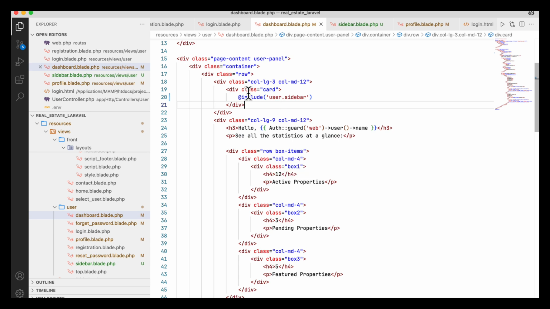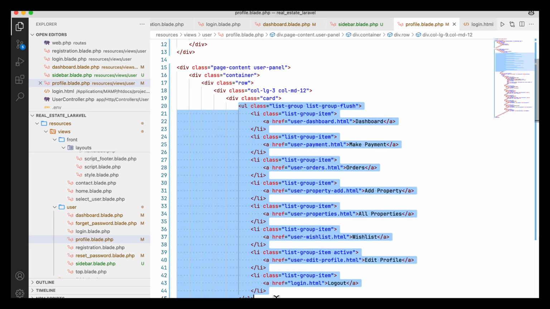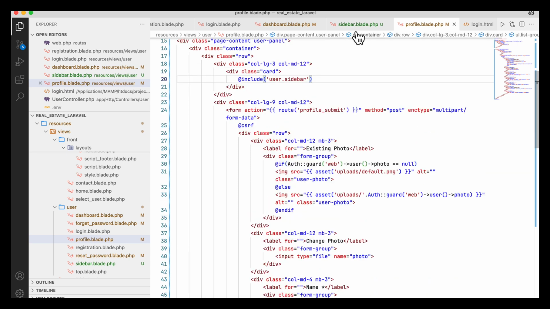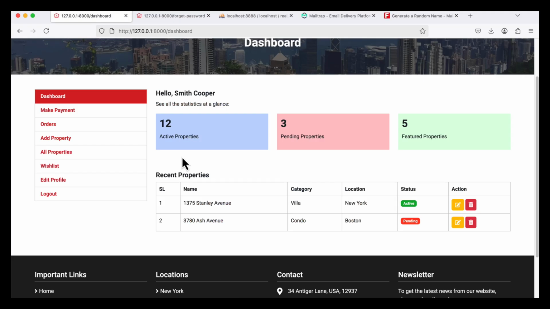So now I am going to call the same thing for the profile, include it, and in the sidebar there is edit profile, you know. So here I will call the profile route. So the route will be profile, and here for the action, I will apply this type of condition. If the route is profile, then it will be active. So let's refresh it. Dashboard active.